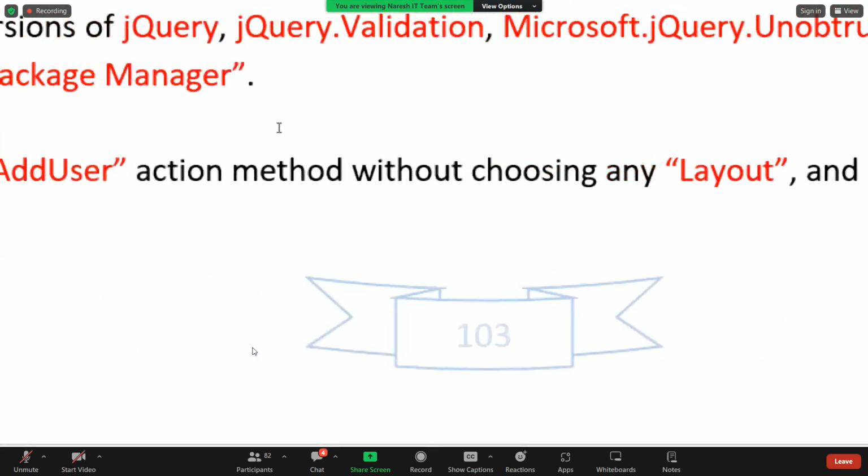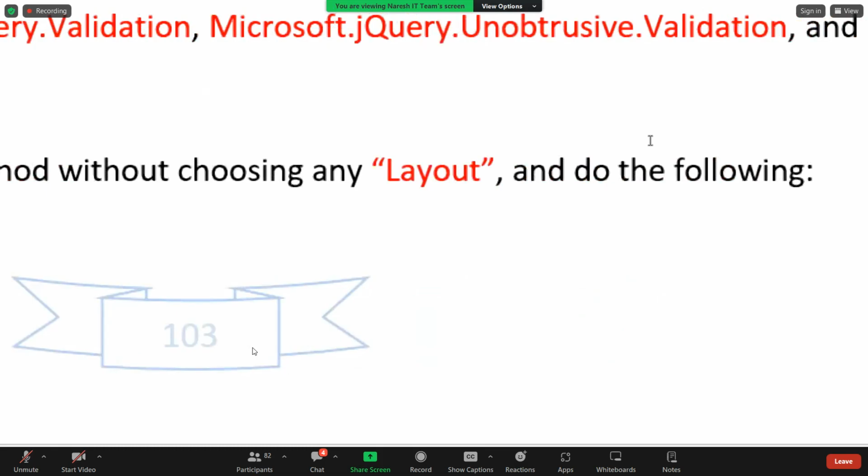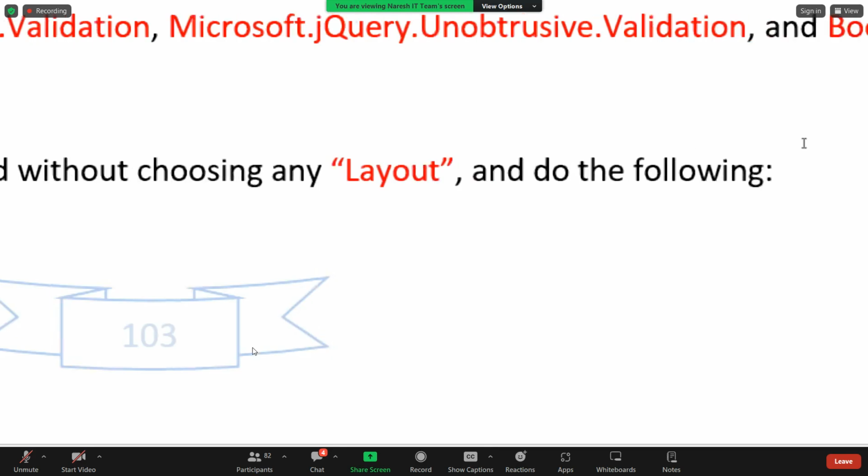Three packages. One is jQuery, the basic library. jQuery is the base library, guys. Without that, jQuery will not work. But all the validation code is present under jQuery.validation. This is a separate library. I'll show you about this practically. Hold on. What is the third one? jQuery.unobtrusive.validation. I'll show you that practically.